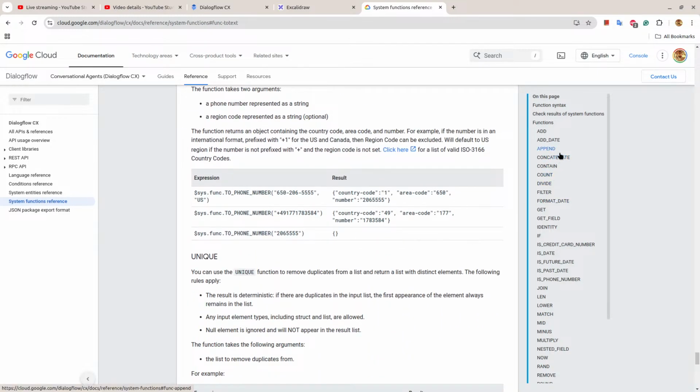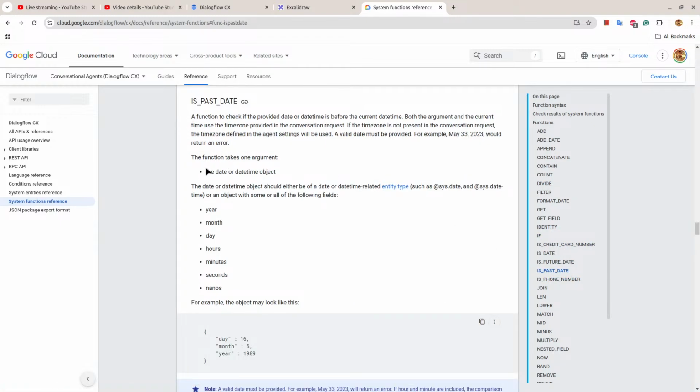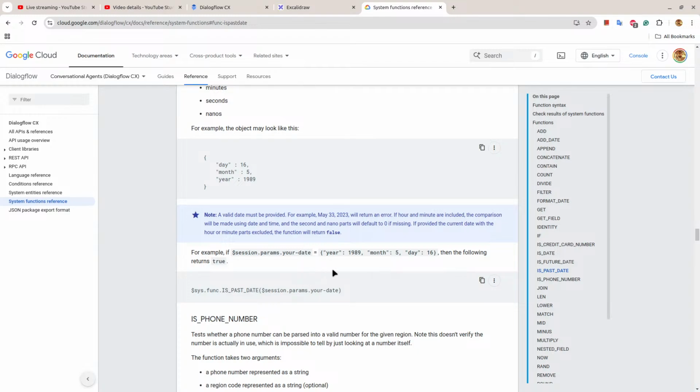For example, there is is past date, a function to check if the provided date or time is before the current date time. Both the argument and the current time use the time zone provided. So you see here, if it is past date, do something. If it is not past date, do something else.